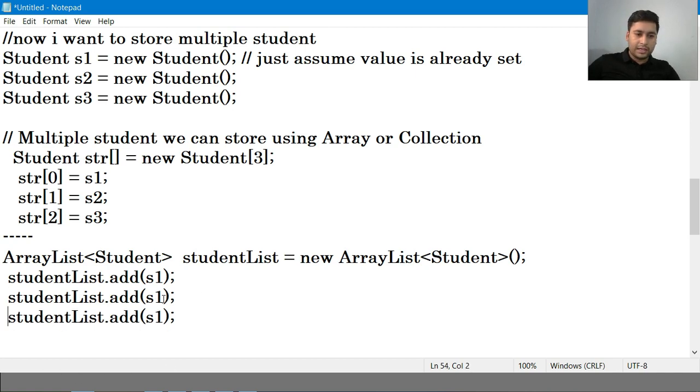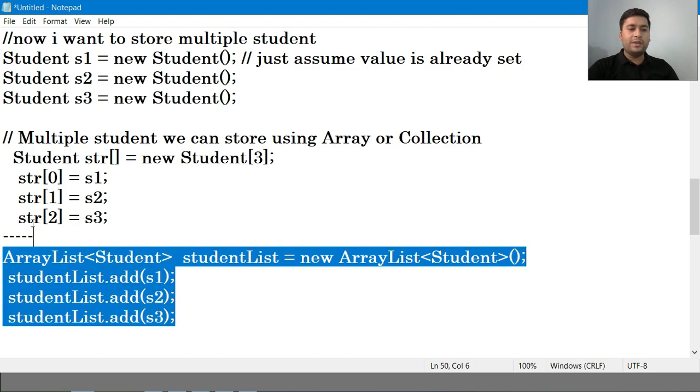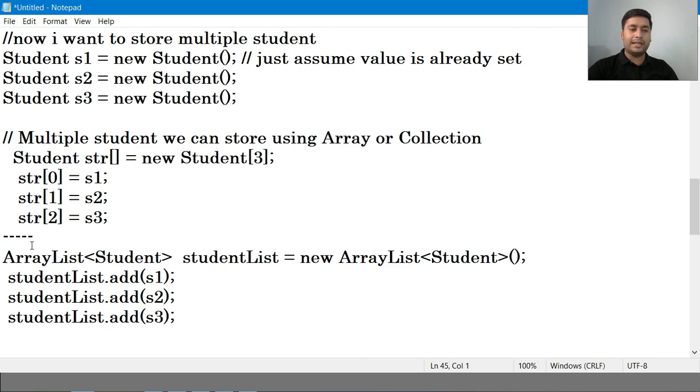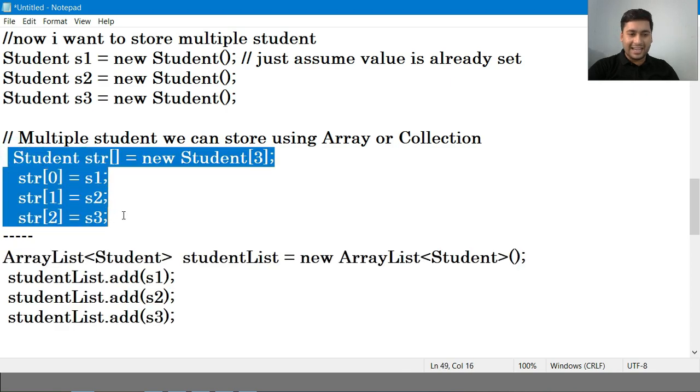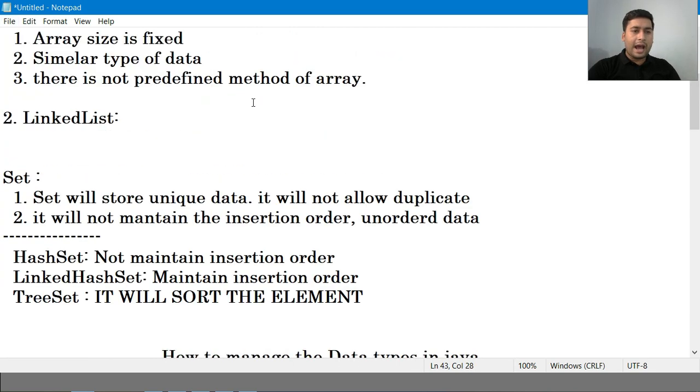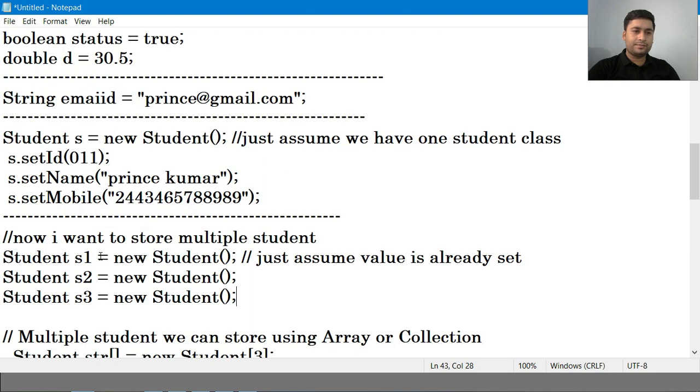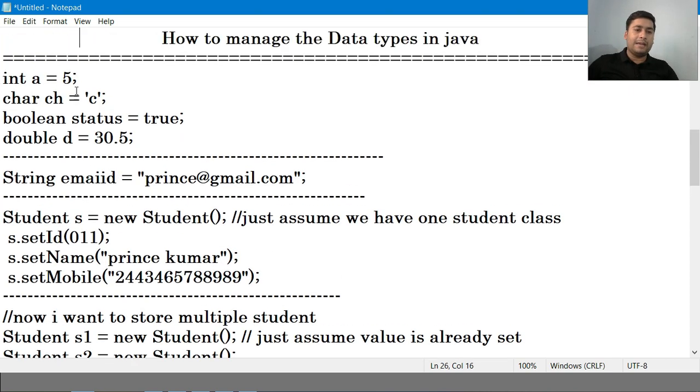And here you can store the s1 we have already stored. So let's take the s2 and s3. So this is something we have discussed, like how we can store multiple student objects in the array list, how we can store multiple objects while creating an array of the student type, how we can create a student object, and how we can store the data inside every student object, how we can store some boolean, float and double type of data, string type of data in Java. I hope it's clear as of now.